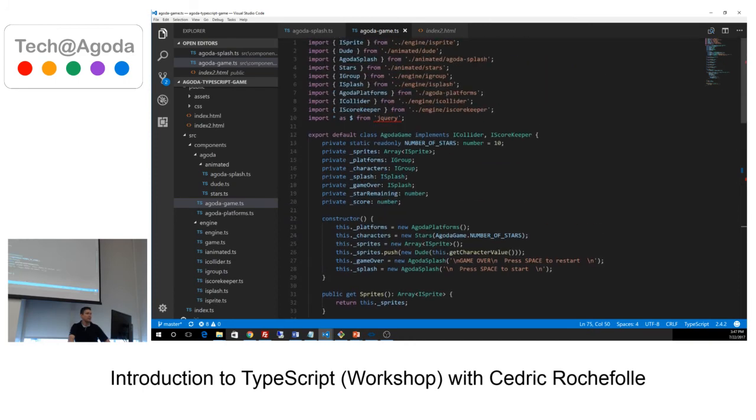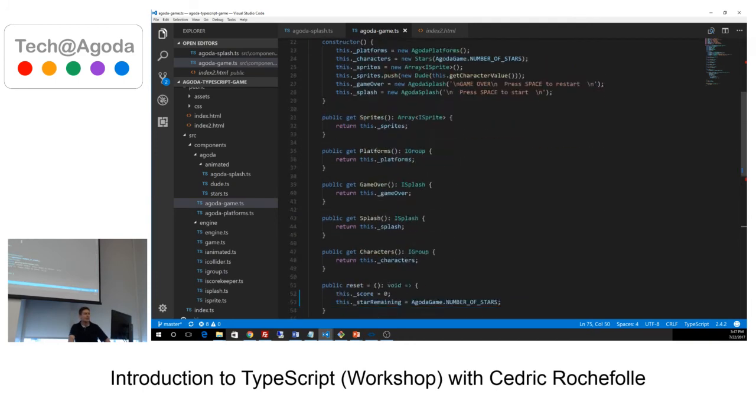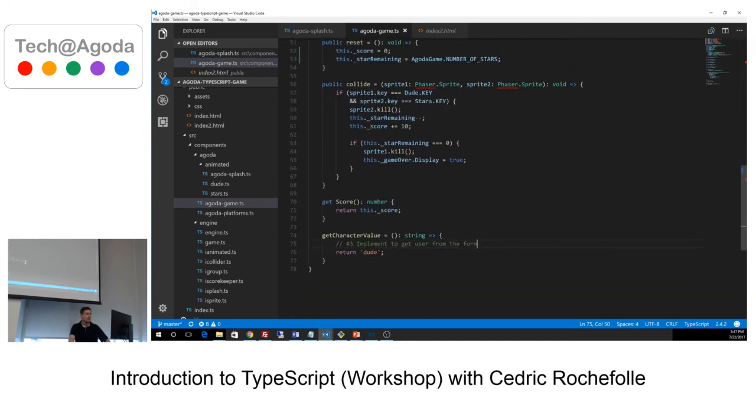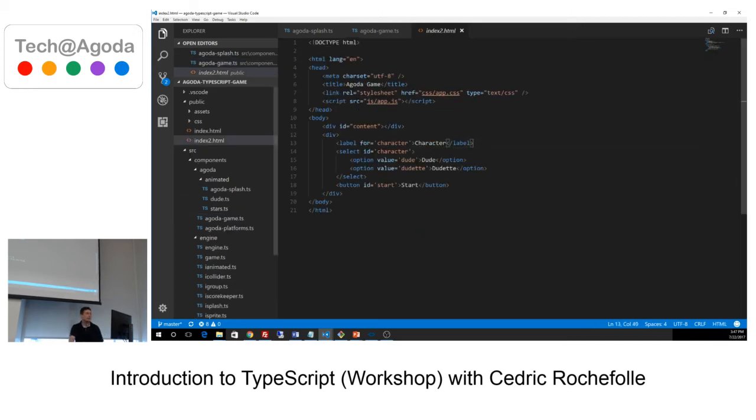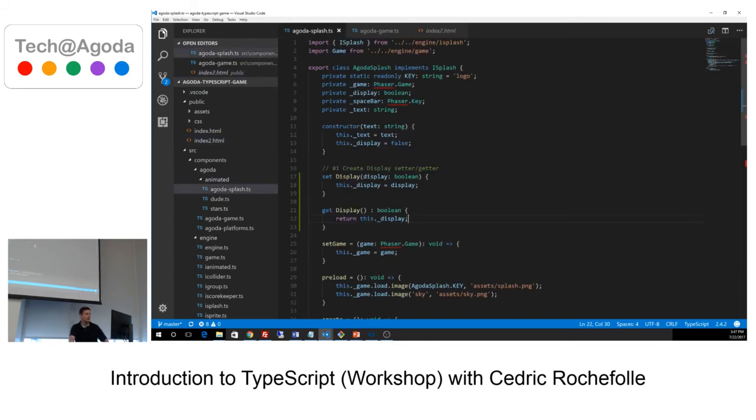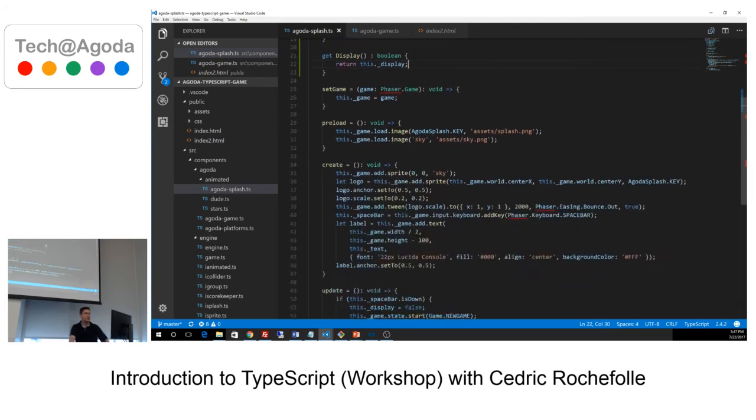We have added a reference to jQuery. So you should be able to add the logic at this level to capture the value of the option and then set it to the return value. To return actually the dynamic value selected here, you see that the value is dude or dudette. So you just have to replace that and you will be able to dynamically launch the version of the game that you want.